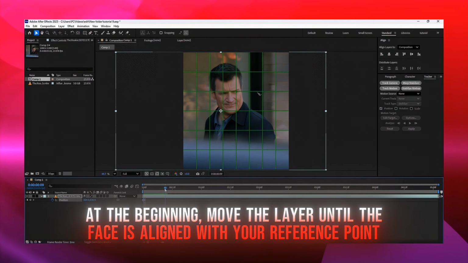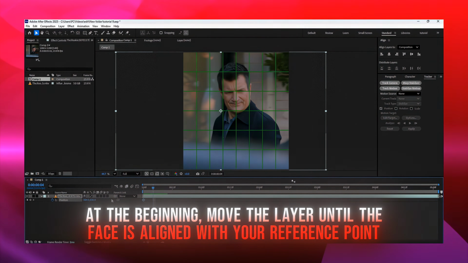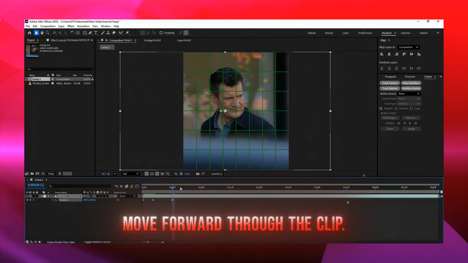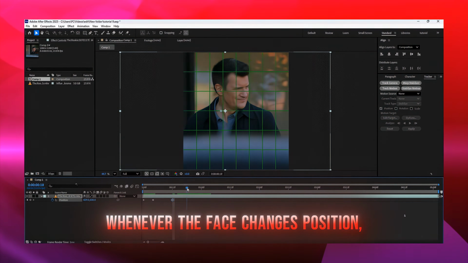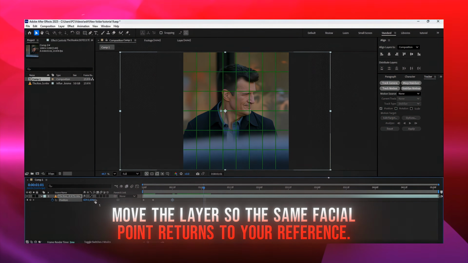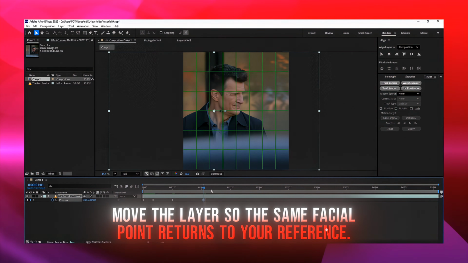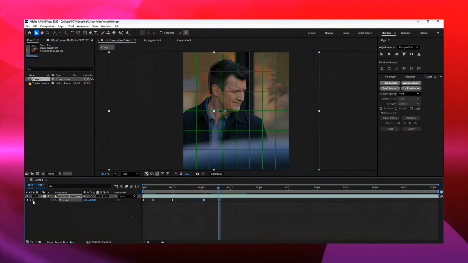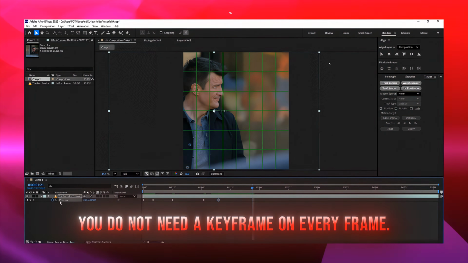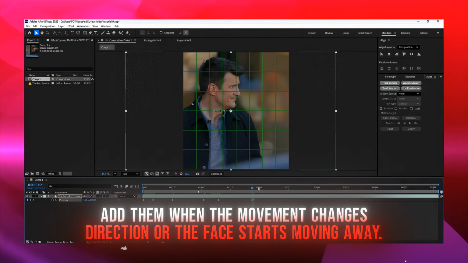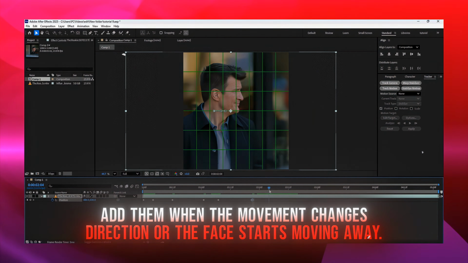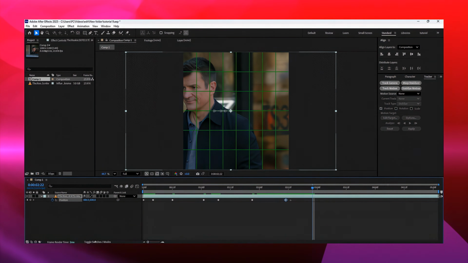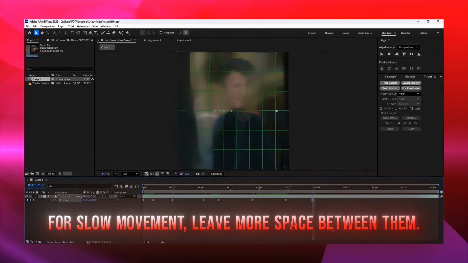At the beginning, move the layer until the face is aligned with your reference point and create the first position keyframe. Move forward through the clip. Whenever the face changes position, move the layer so the same facial point returns to your reference. After Effects will automatically create another position keyframe. You do not need a keyframe on every frame. Add them when the movement changes direction or the face starts moving away. For fast movement, use smaller steps and more keyframes. For slow movement, leave more space between them.